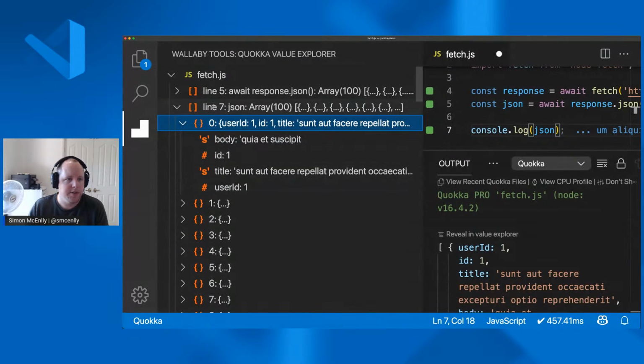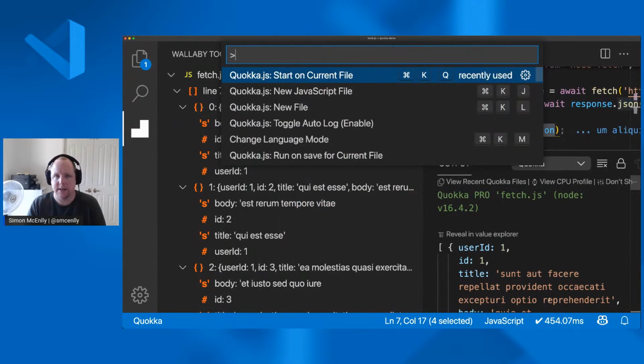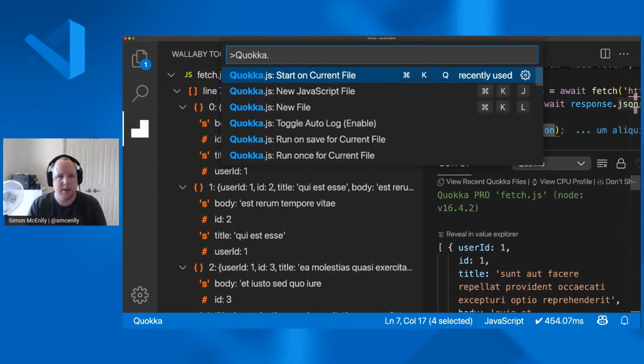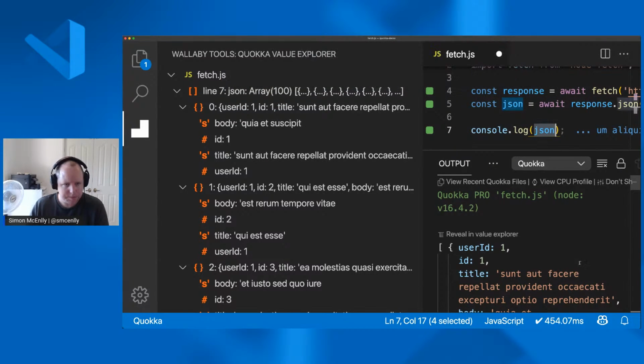Now at this point, if we wanted to, you could also right click and say copy data. So you copy this entire array and go paste it in a different file if you wanted to. Similarly, you could actually do the same thing over here. So if I was to select the JSON here, I can actually say run the Quokka JS copy value command. So that again would copy to our clipboard.